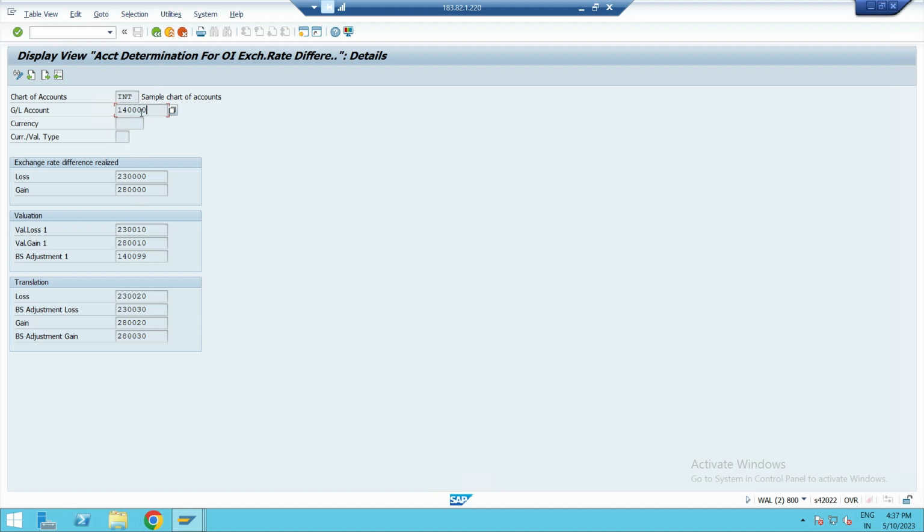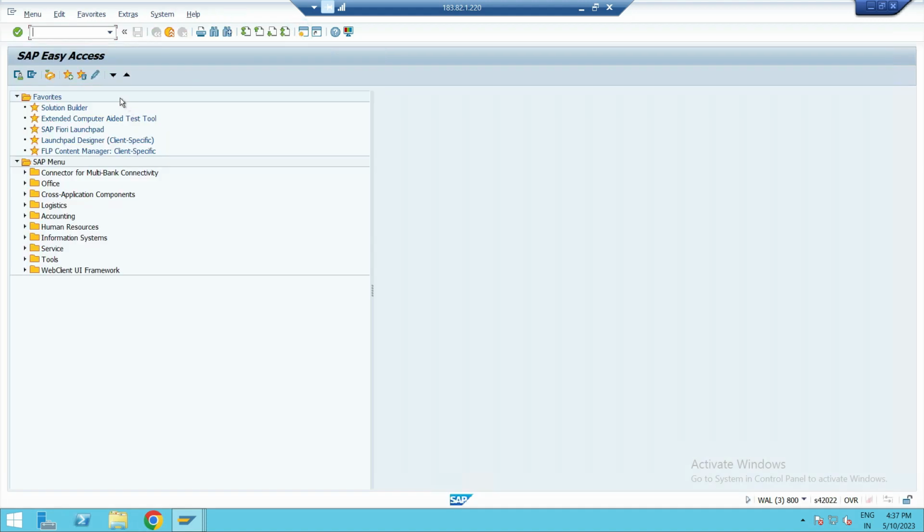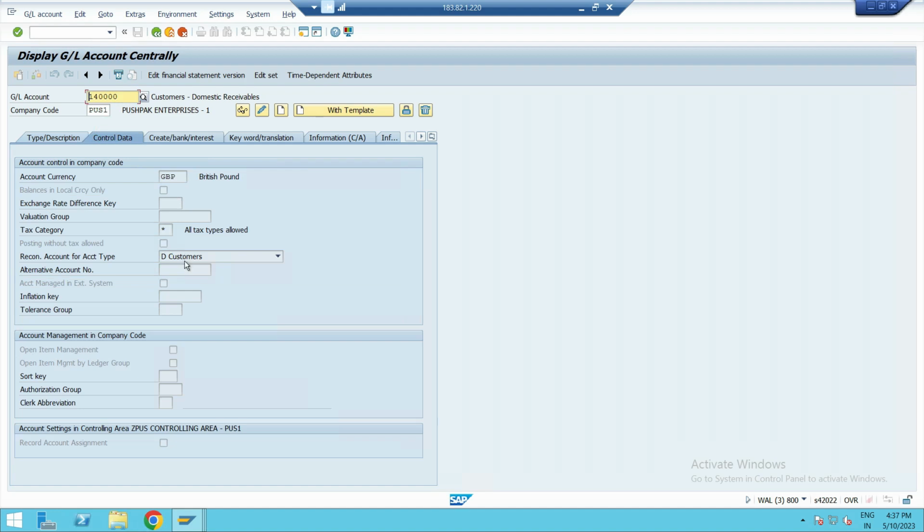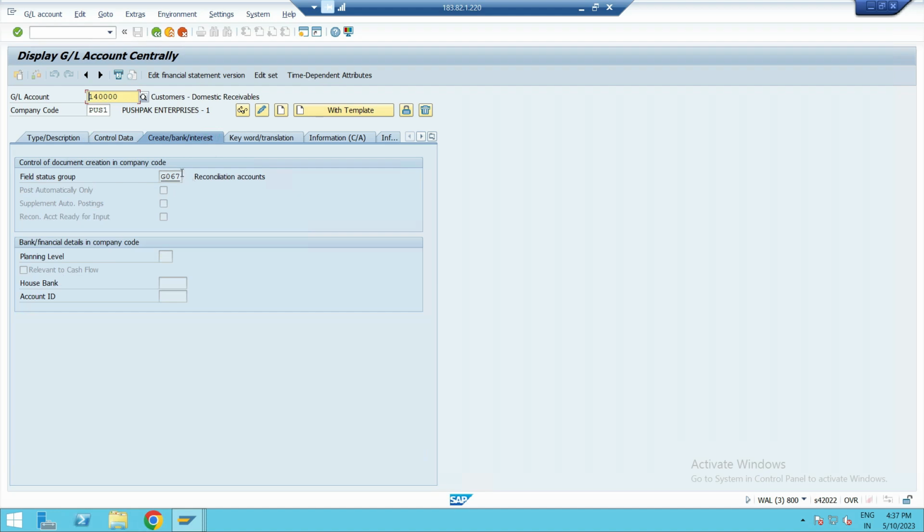If you want to check the details and what data is contained in the GL account to make it a recon account, we can do this through FS00. Run FS00. Provide the account number 140000. The description of the account says customer domestic receivable account, since we are receiving the money from the customer. If you go to control data, you can see this is a recon account type for the customer. Now if you want to see the field status group, that is G067. The same thing goes for 160000 as well.